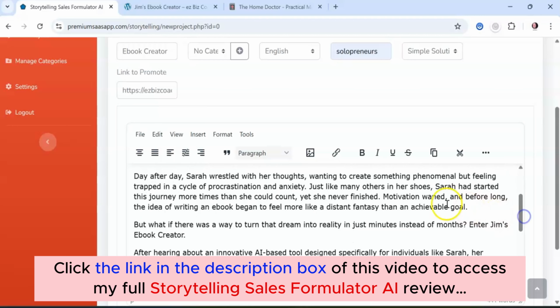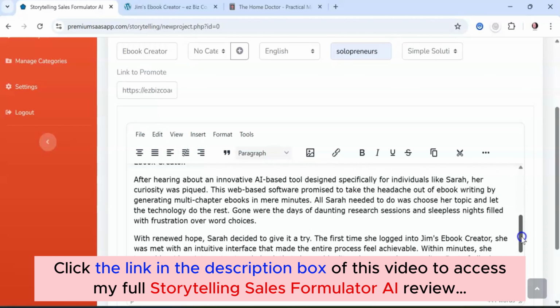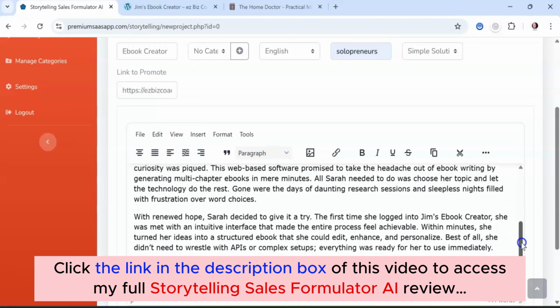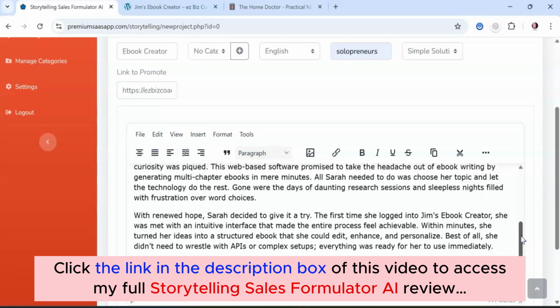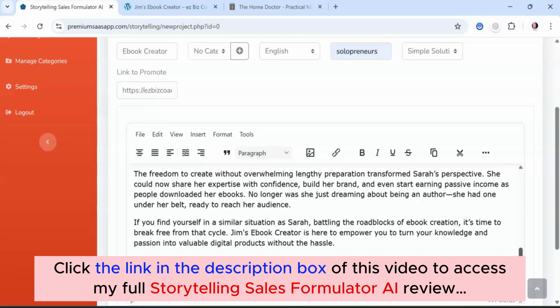Day after day, she wrestled with the thoughts. It goes into a deep story connecting with the emotions of your potential clients, people that would be looking for this ideal solution. And then it goes ahead and presents that solution to them. With renewed hope, Sarah decided to give it a try. The first time she logged in, she was met with an intuitive interface. It goes on and explains the software, where it gets all that information based on the site that you scrape. And then it goes ahead and gives them the recommendation.